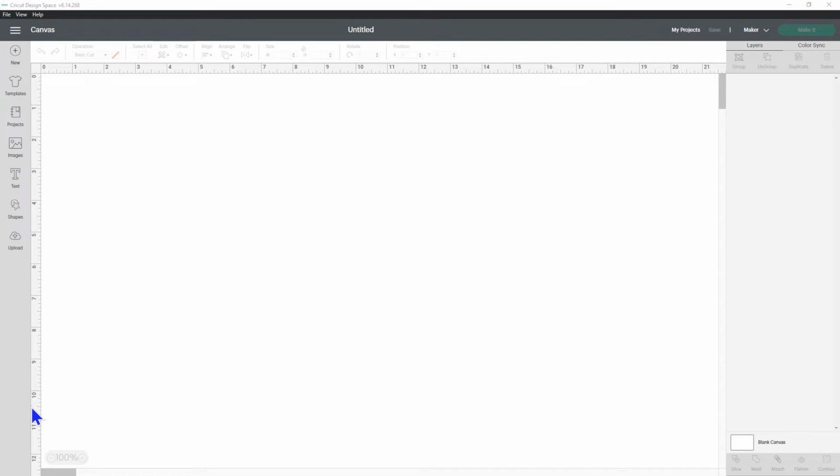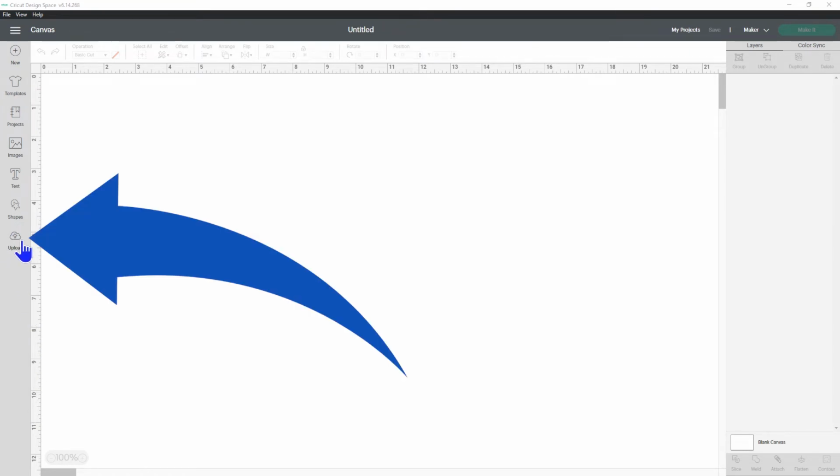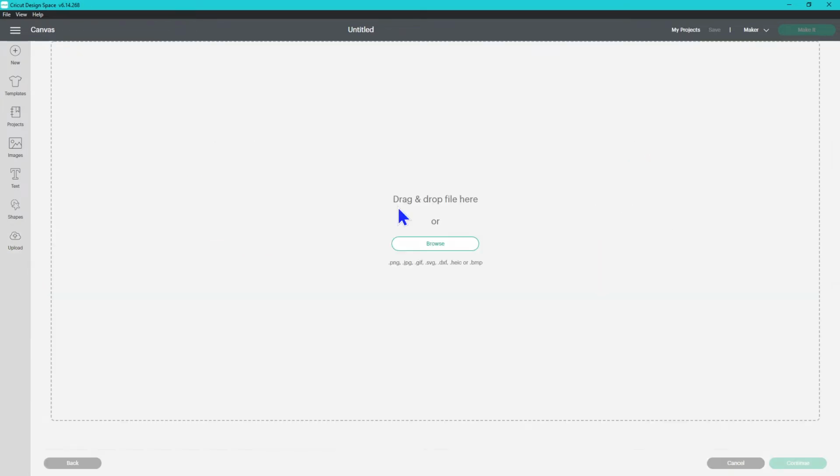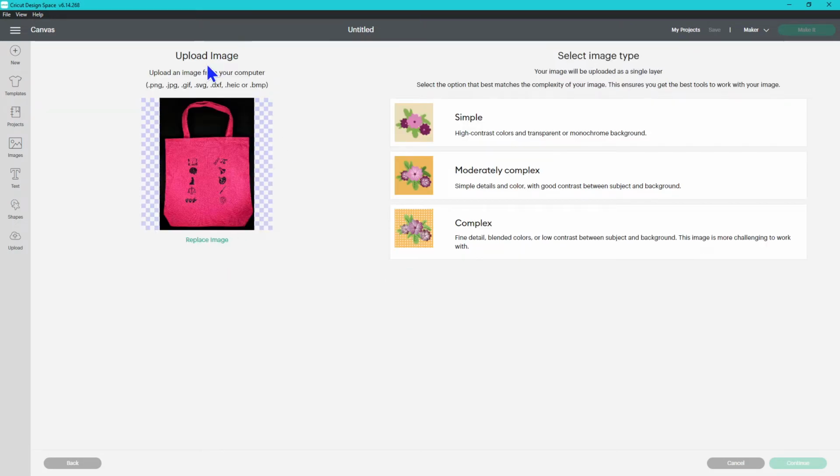Once you've opened up a new canvas in Design Space, you'll go ahead and click on Upload here on the bottom left, and you'll click Upload Image. You can drag and drop your file here, or you can click Browse. It lets you know here in the small text which file types will work. And I'm just going to drag and drop this picture I took of a library bag I made. I'm going to go ahead and select Complex as my image type, and I'll click Continue.